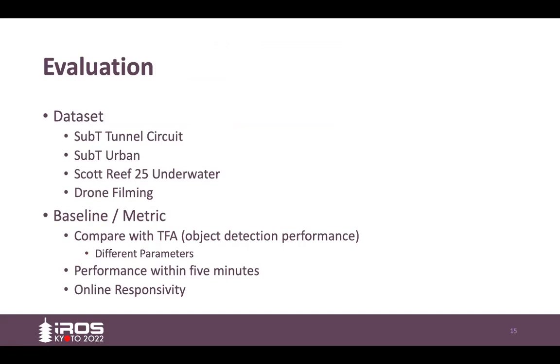For the evaluation, we used four datasets: Subt Tunnel, Subt Urban, Scott Reef, and Drone Filming. For baseline and metric, we compared our method with TFA on object detection performance with different parameters. We also measured the performance within 5 minutes and online responsivity.